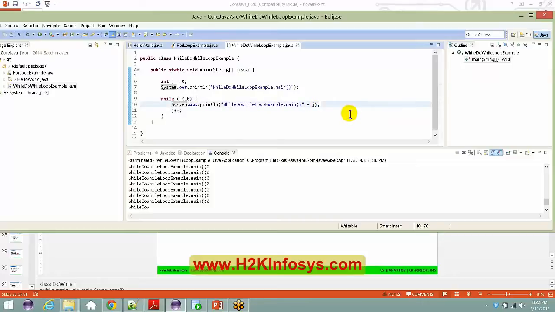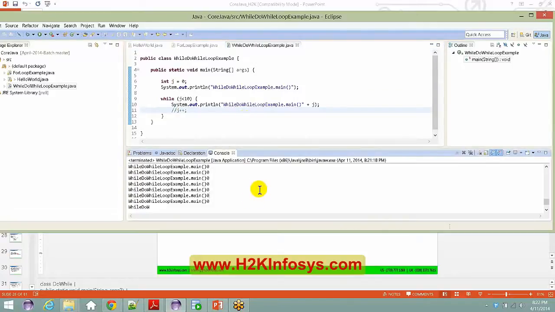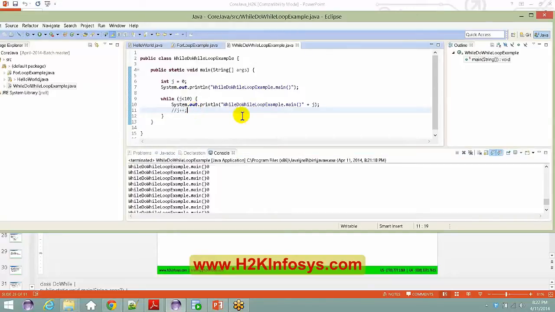Okay, now here my condition is: while j is less than 10, come inside this and then increment the value of j. And you have already seen that if I'm not using this, if I'm just commenting this out, I'm going to get an infinite loop here, which I do not need. I want that when the value of j is less than 10, only then keep looping. The moment it is 10, just come out.